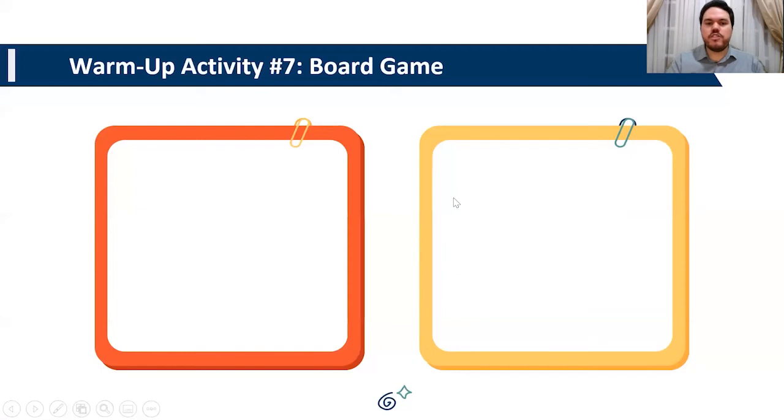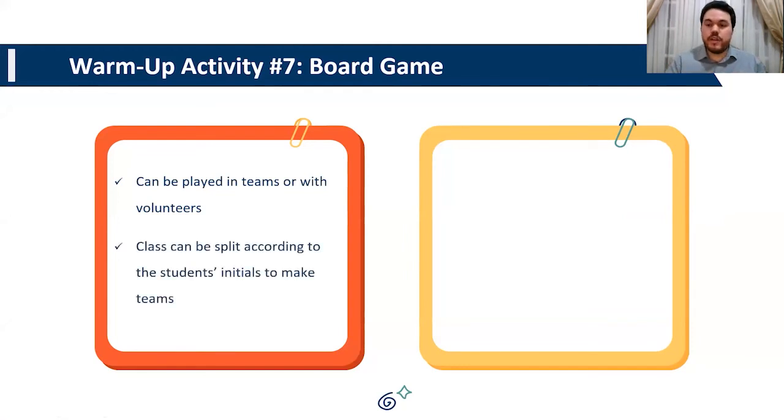Great. Now let's move on to warm-up activity number 7, which in this case is a board game. For this board game, we can consider that there's a possibility of playing in teams or with volunteers. You can do it either way. And if you're playing in teams, then remember that, for example, the class can be split according to the students' initials to make teams.